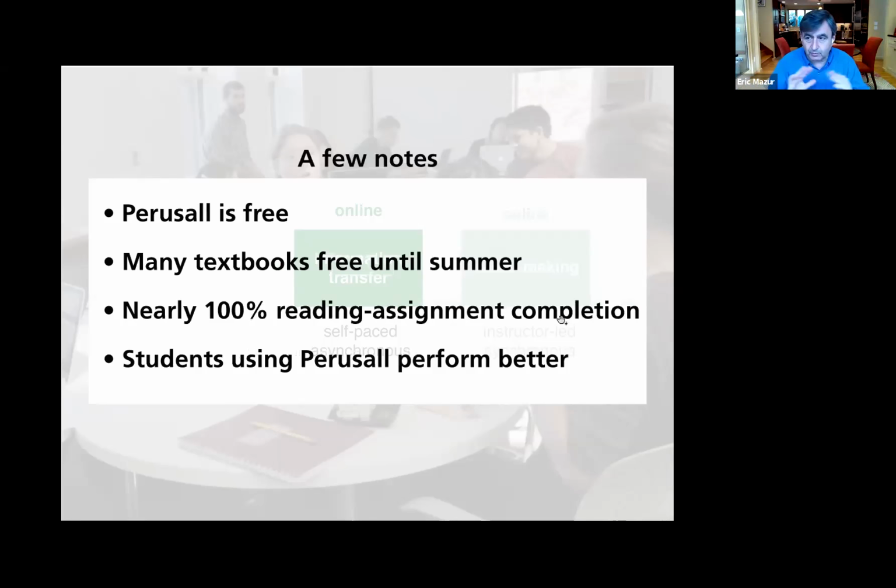A few notes: the perusal platform is completely free. There's no cost for it. Many textbooks in courses that are already underway are currently free until the summer.